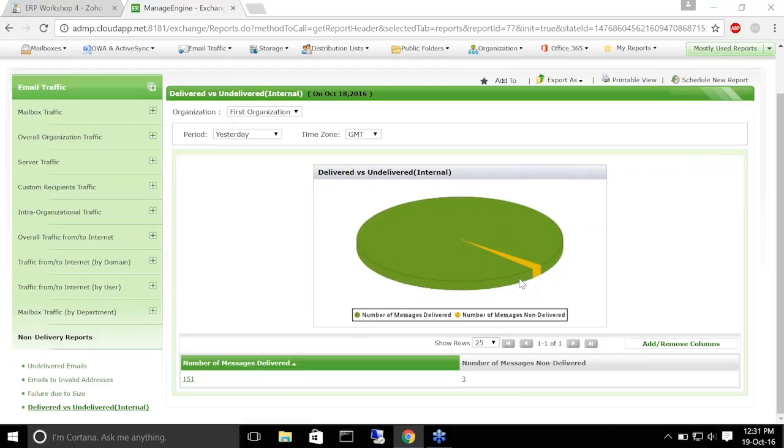And you should always keep rooting for green because you don't want yellow to be larger. You don't want a large number of your messages to go undelivered. You always hope for the best and hope that the number of messages delivered is always greater than the number of messages non-delivered. If you can see here, this report is generated for the period yesterday. But how about when you want to track the ratio between delivered and undelivered messages over a custom time period?